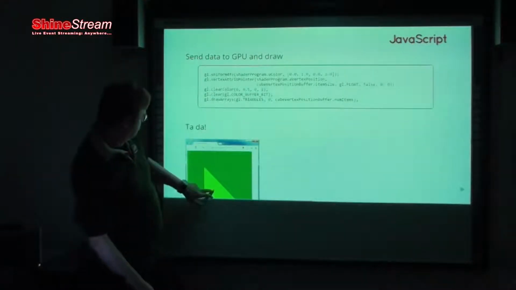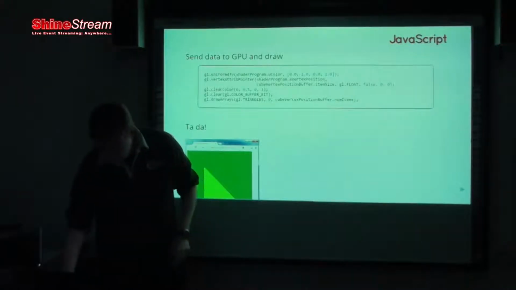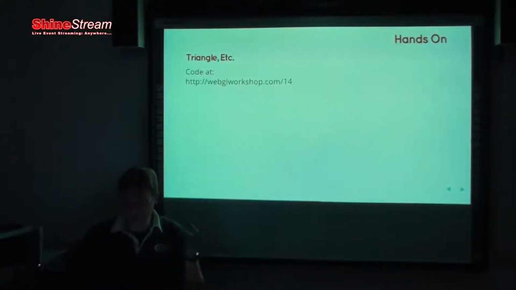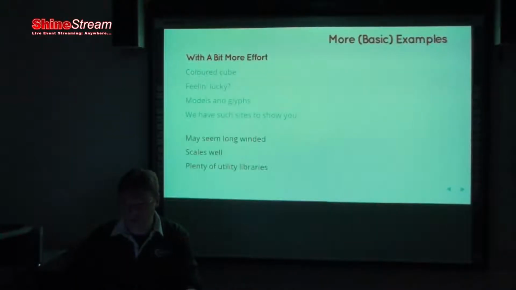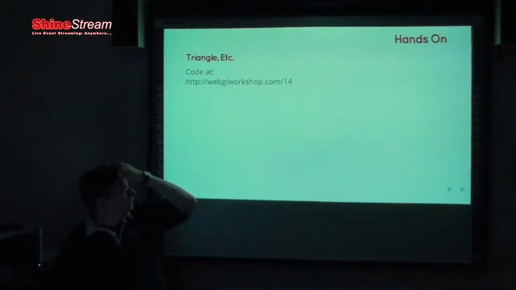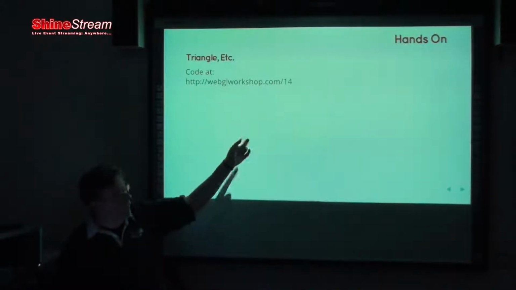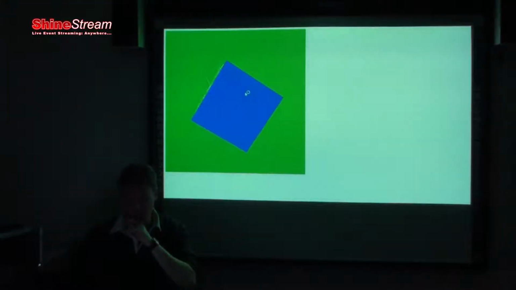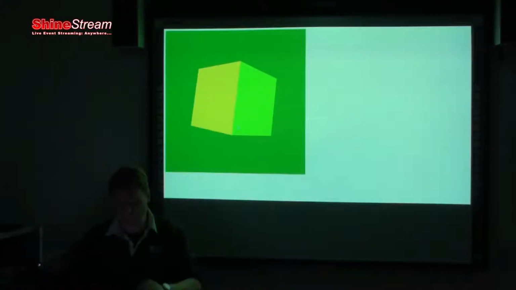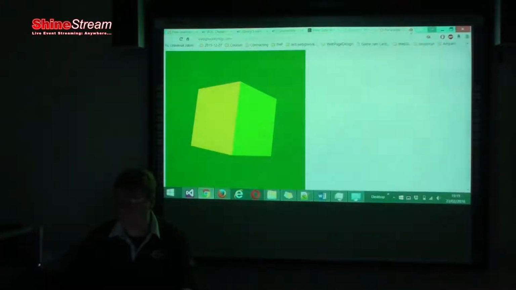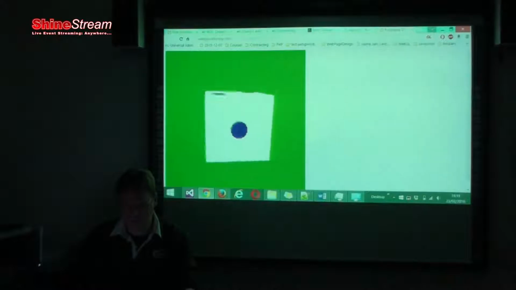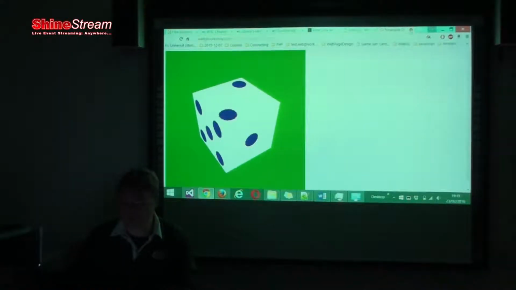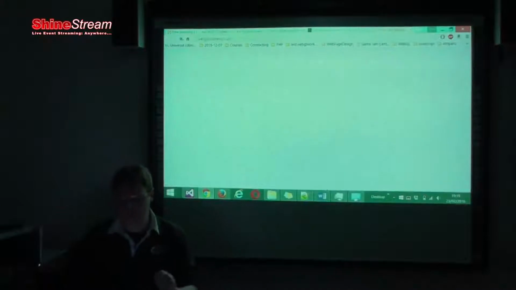So yeah, and all that gives you a triangle, which in and of itself is a bit dull, but it does get better. By the way, WebGLworkshop.com is the website, my website for all this sort of stuff. So you go there, all the examples are there. Right, so with a bit more effort, you get a nice little coloured cube. Dice, if you do a bit of texturing. These are just examples. I don't have time to run through them all.